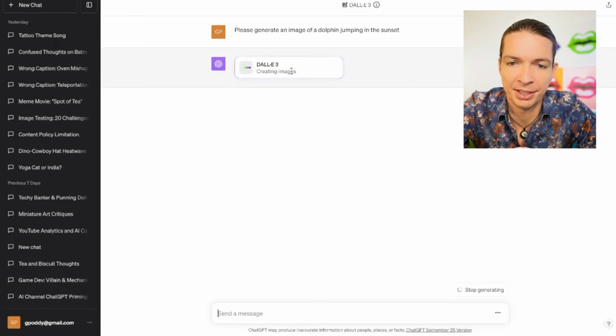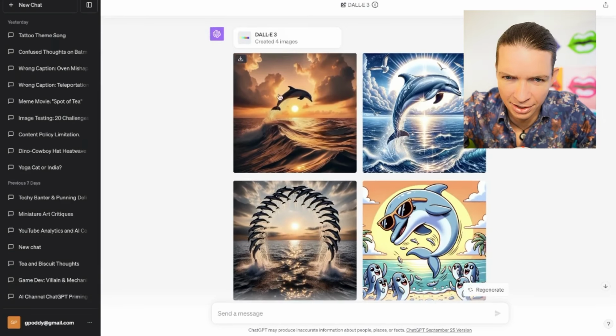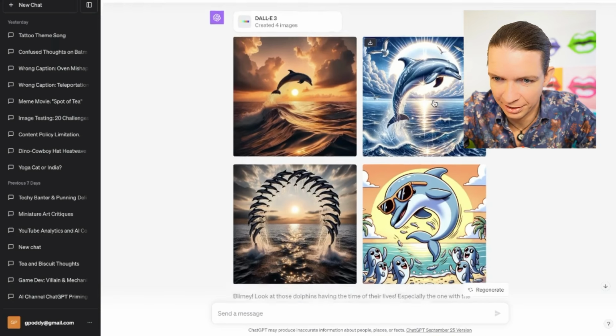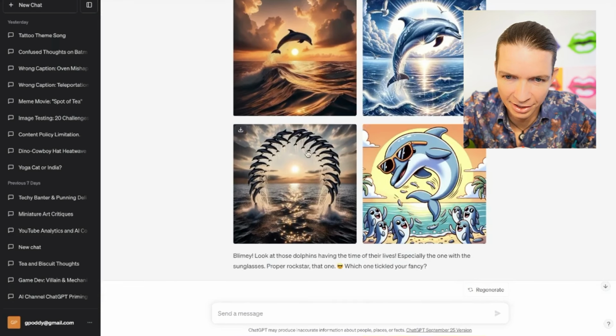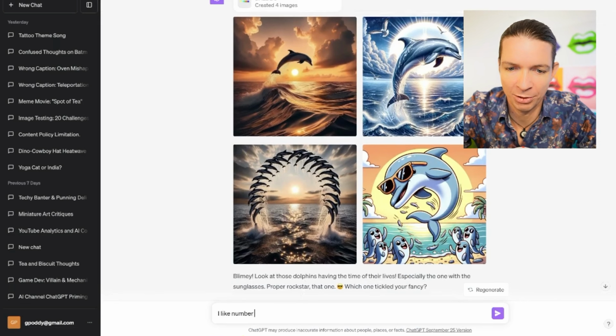DALL-E 3 creating images. All right. Okay, there we go. Oh, nice. 4 different styles. So I have one more like a photo. Then we have here a graphic painting, cartoon style, and yeah, I don't know how I should describe this. Let's say I like number 1. Please make it realistic and keep everything else the same.